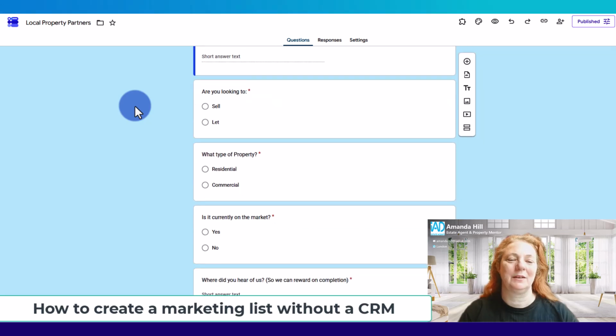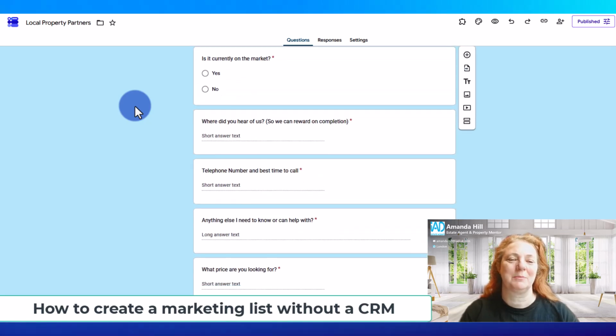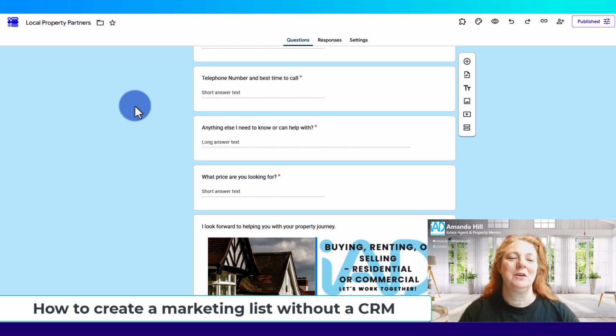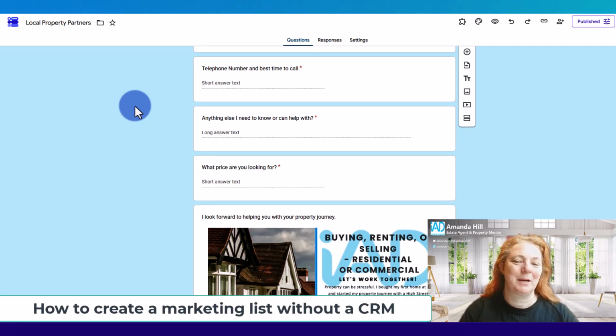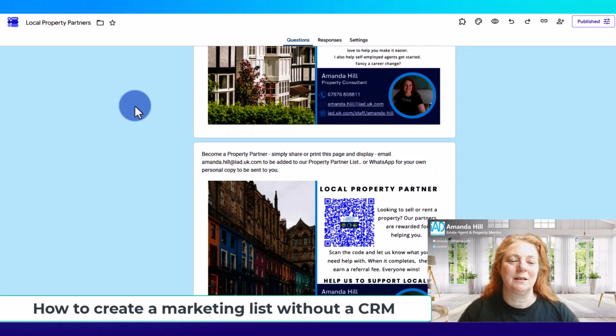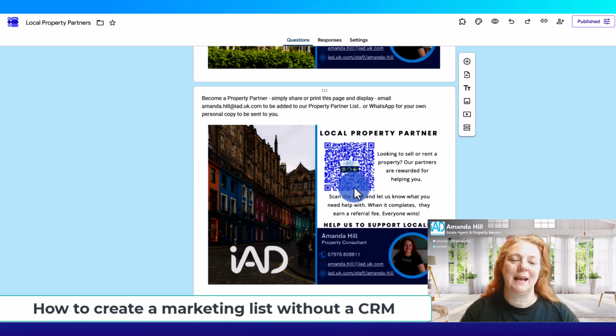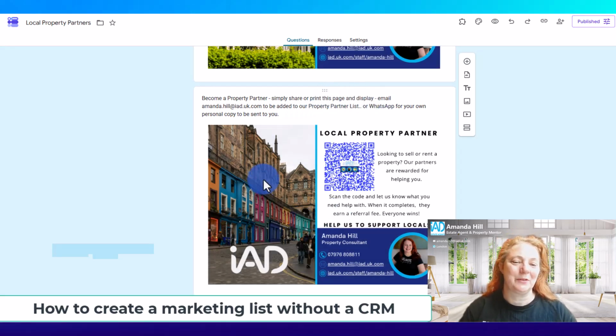So this is all about the property partners. Are they looking to sell? What type of property? Is it on the market? Whereabouts did you hear about us? Because the chances are these people have scanned this QR code in one of our local property partner spaces. This could have been on their socials, or it could have been in their lobby or in their nail bar, anywhere where people are congregating or going for services.